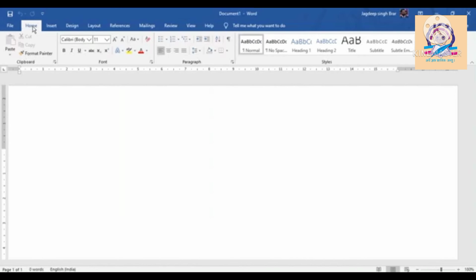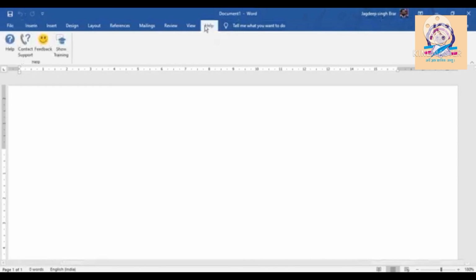Next is the document window. A document is created in the document window. This is the area where you can type text and insert pictures and graphics. This is the white area that comes under the document window part. Help button. This is a button to get help on Word. It is located at the right of the title bar.